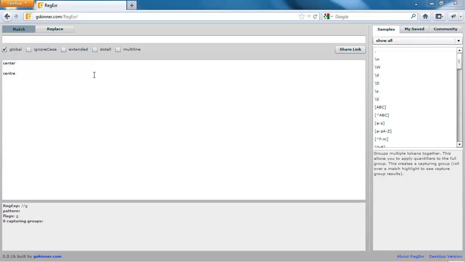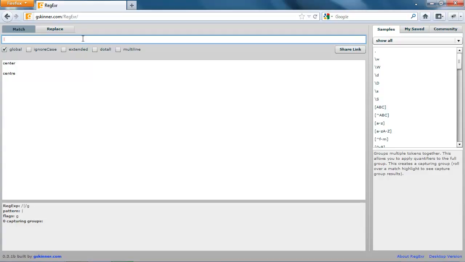Say you were on a forum and you wanted to perform a search. Let's say you wanted to search for the word center. As we know by now, there's two ways people will spell this, so we want to look for both variants. With regular expressions, there's a very easy way to do this, and that's using the OR operator. The OR operator is pretty much just the pipe symbol, just like in PHP, actually.